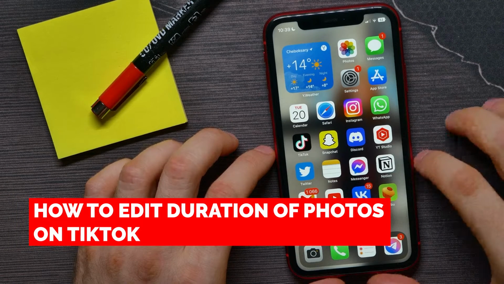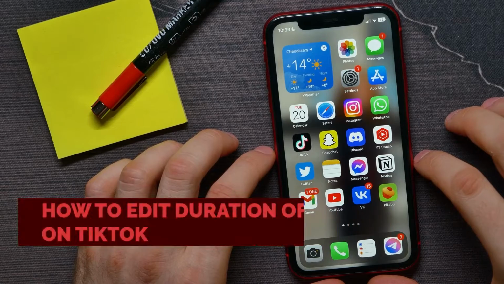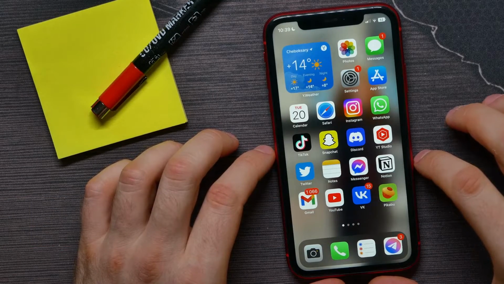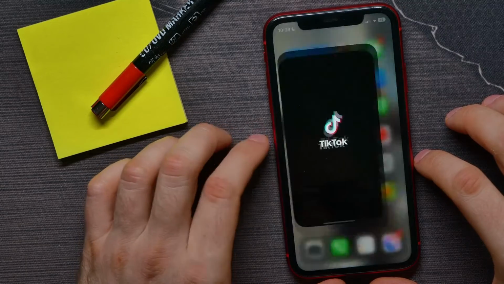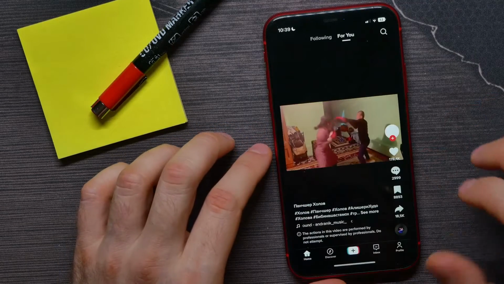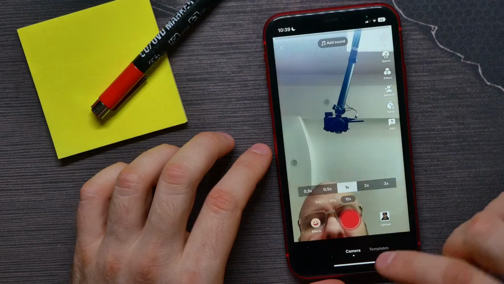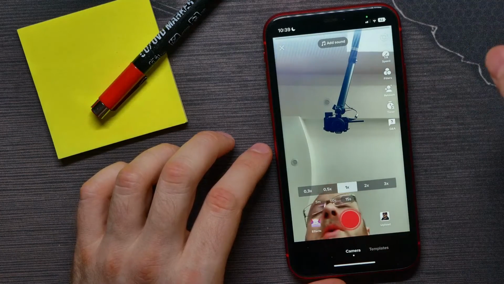In this video, I'm going to show you how to edit the duration of photos on TikTok. That is quite simple and easy to do, so let's begin. First, open up the TikTok app and then tap the plus sign to start creating your video.